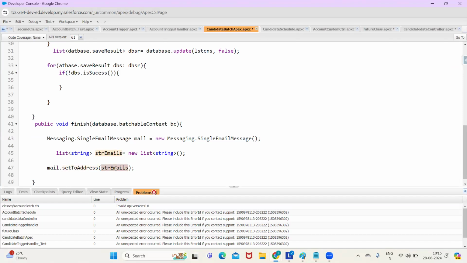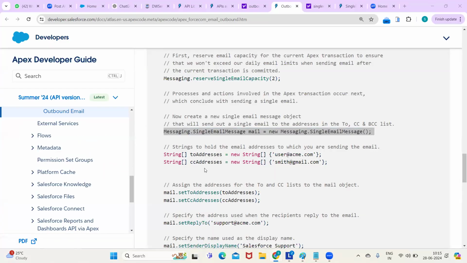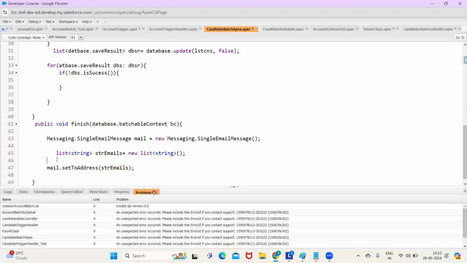Similar way, we are adding this setToAddresses. We have to add not a single email, we can add the list of emails. But this is for the To address. Similar way, we have to add the CC address also. One more list we are creating, or we are getting the list of emails and assigning this list of emails. This is the way.